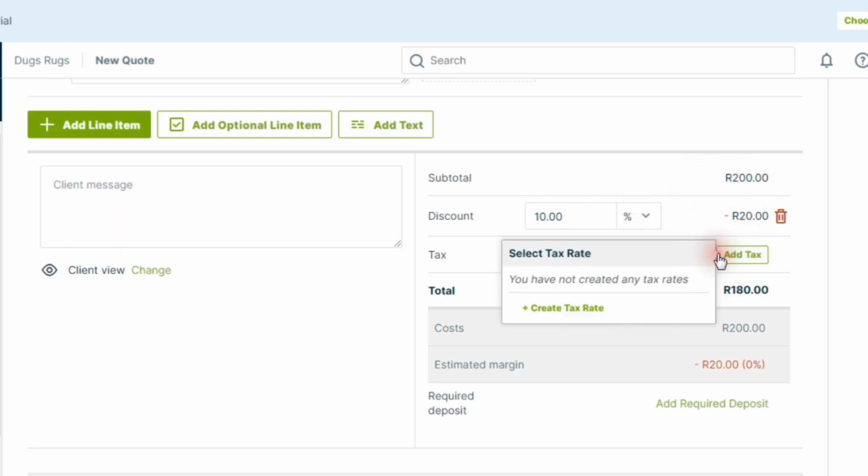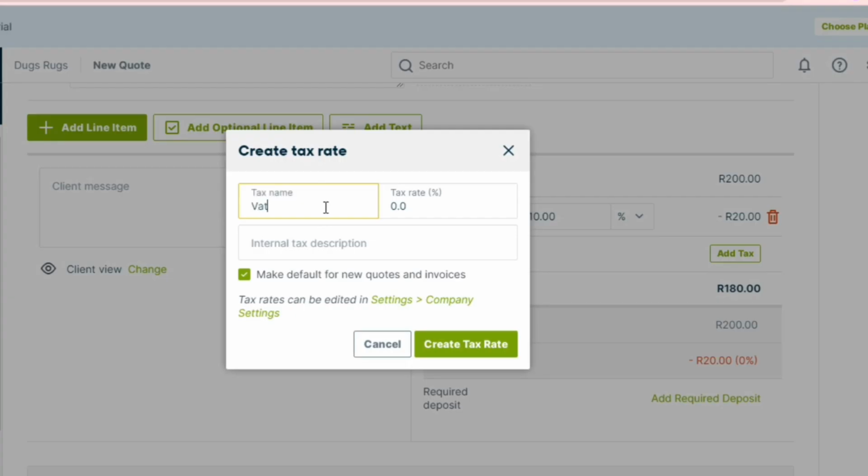We can also add the tax, and it says here you've not created any tax rates. You can just tap on create tax rate over here. Enter whatever it is the tax is for. You can then enter the amount in percentage, and then the internal tax description, and now that is specifically for you to reference what the tax rate is actually about.